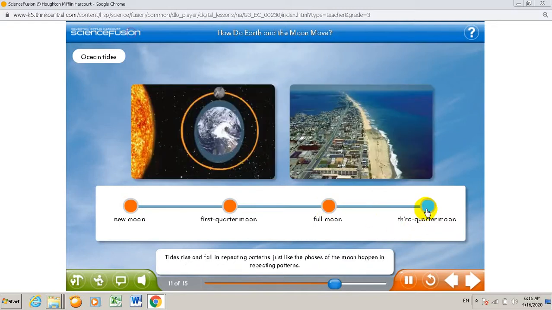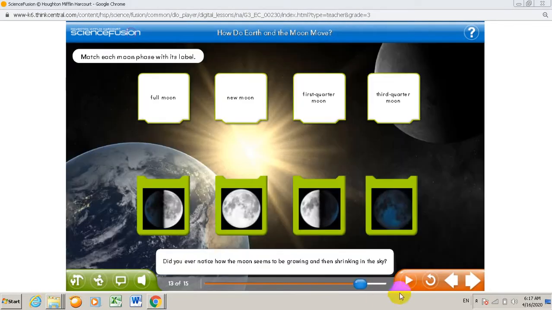Tides rise and fall in repeating patterns, just like the phases of the moon happen in repeating patterns. This is because of the moon's circular path around Earth. You ever notice how the moon seems to be growing and then shrinking in the sky? Because the moon travels in a circular path, the phases repeat. Can you match each image with its correct moon phase? Drag each phase to its image.